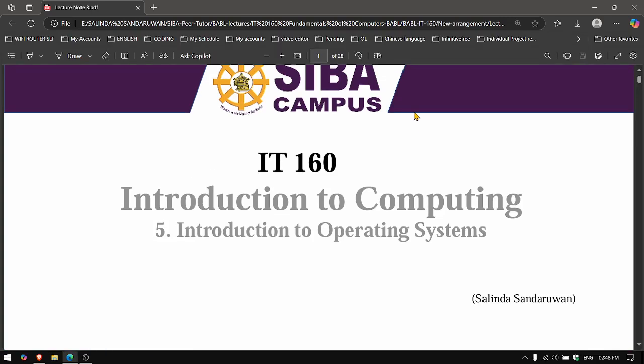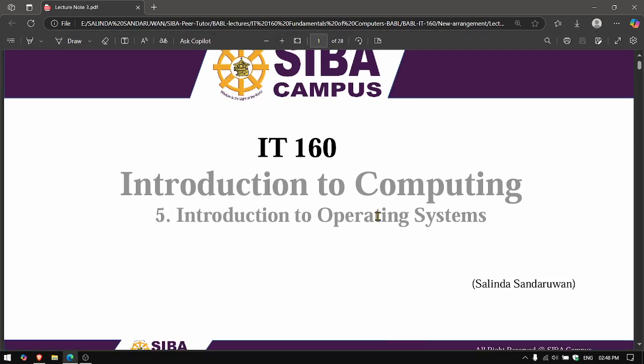Right, let's start. So, introduction to computing. So, introduction to operating systems. So far we have discussed the input-output devices, why we should learn computing and what its use is. Last week we discussed those things. Today we are going to dive deep into how a computer works with the operating system.